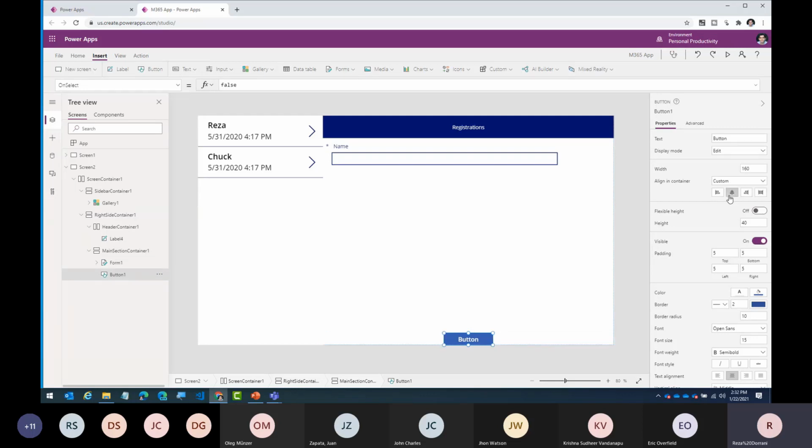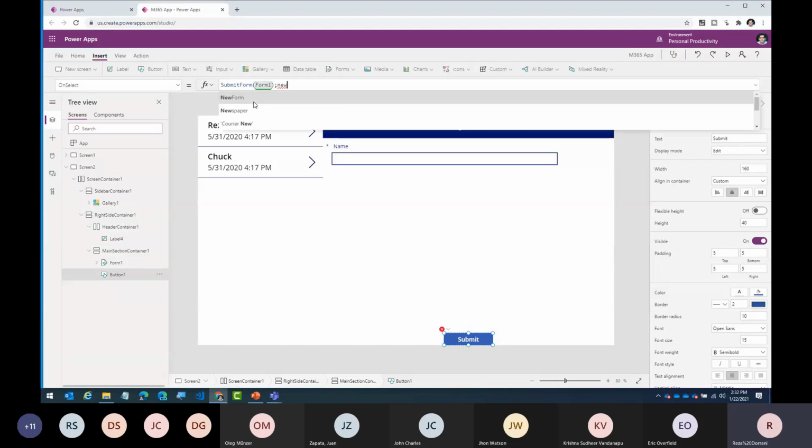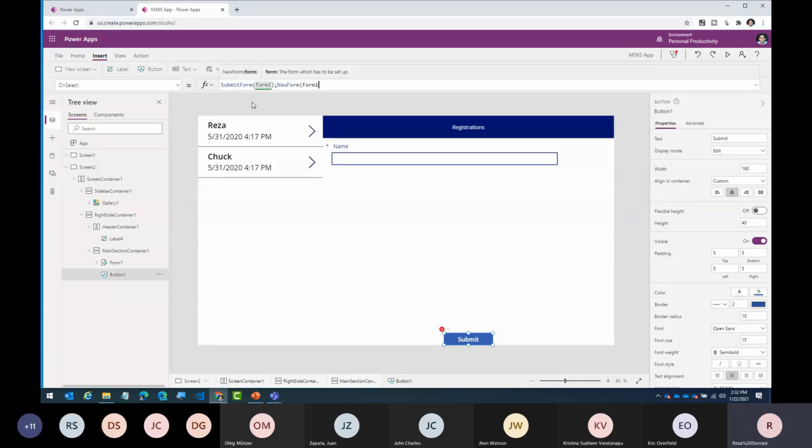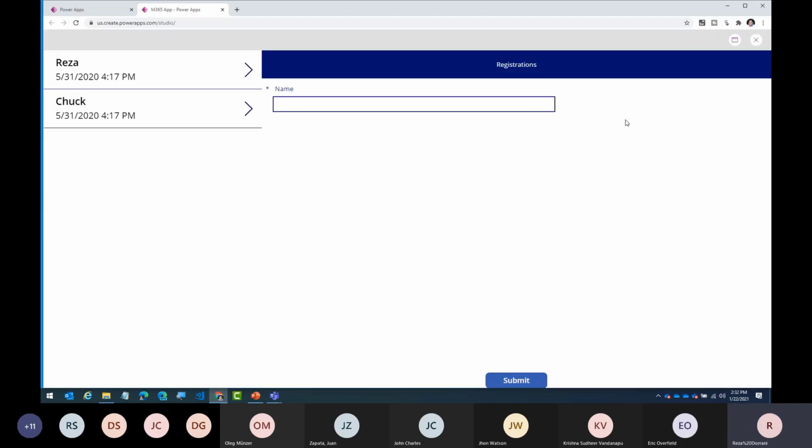Okay, so I can say, you know what, for this button, I want to break the rule of the container and I want to center align it. Fair enough. I'm going to call this my submit button. And on click of this, all I want to happen is to submit the form, and then maybe reset the form to a new form. These are Power Apps formulas. Nothing special about this. Now, if I play this app, I can add data. So let's say M365, submit. This goes to my data source. Check the gallery on the left. It added it. The form is back live.